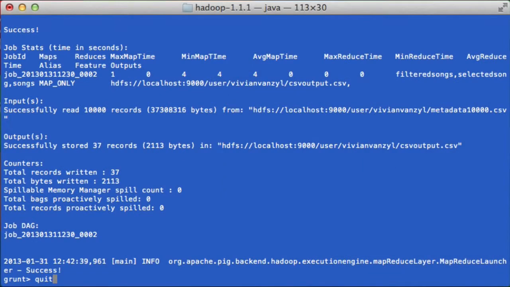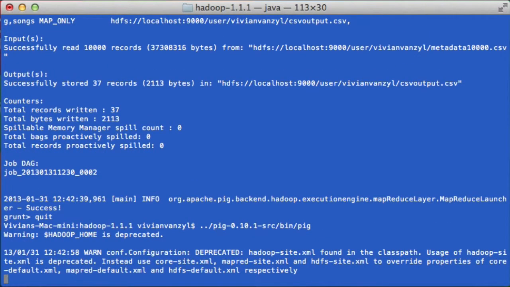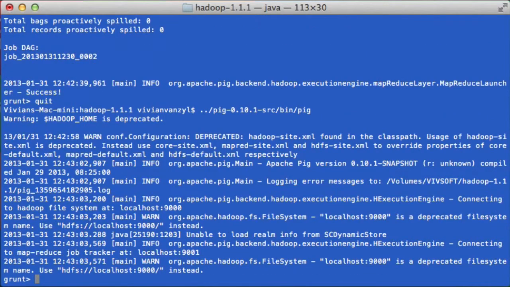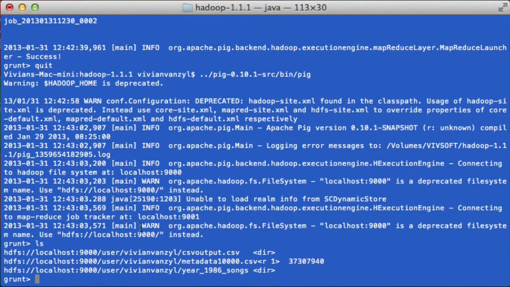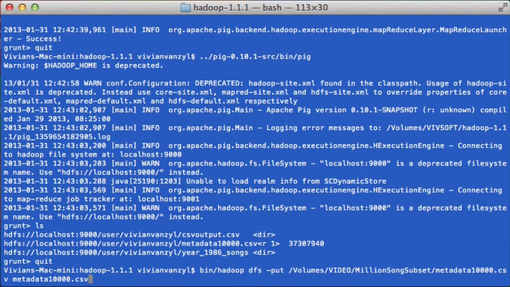So exiting here. Oh, you know what? Looking at it inside Pig, of course you can do something like just ls over here, and there we can see there's my CSV output. There's the folder I created with 1986, and here's the metadata of the original file. So if I then exit here, now I'm going to try and see what that data looks like.